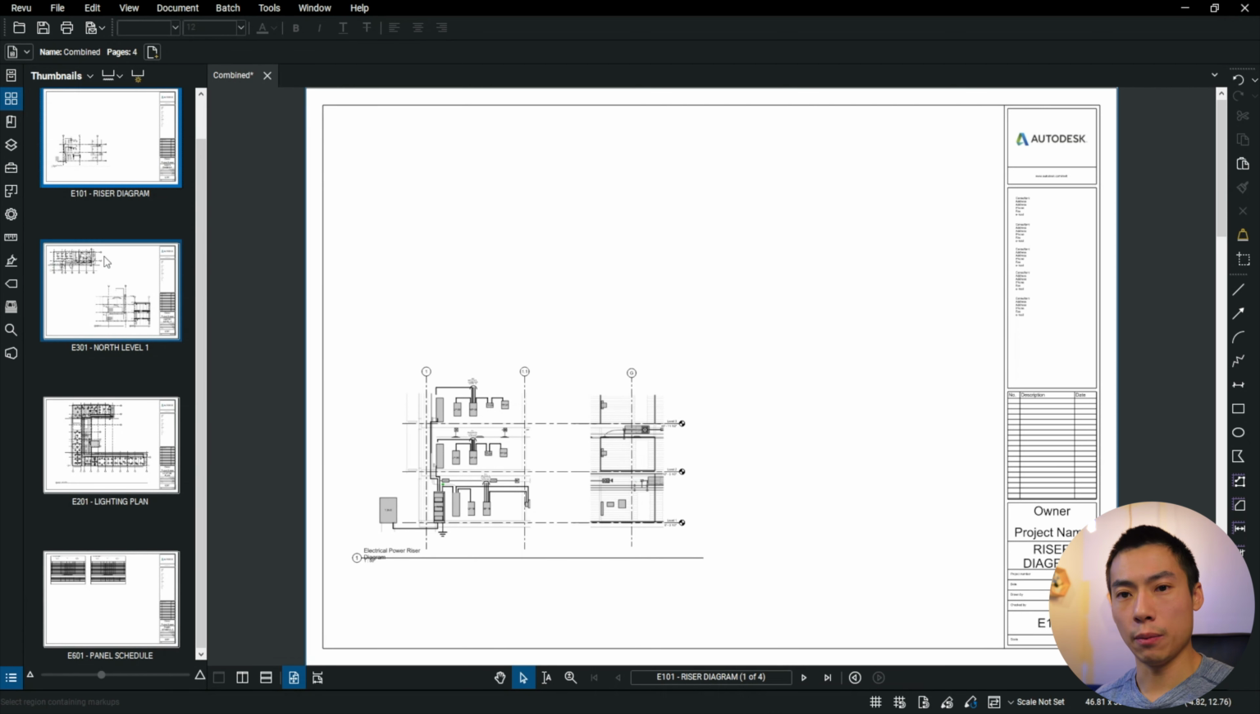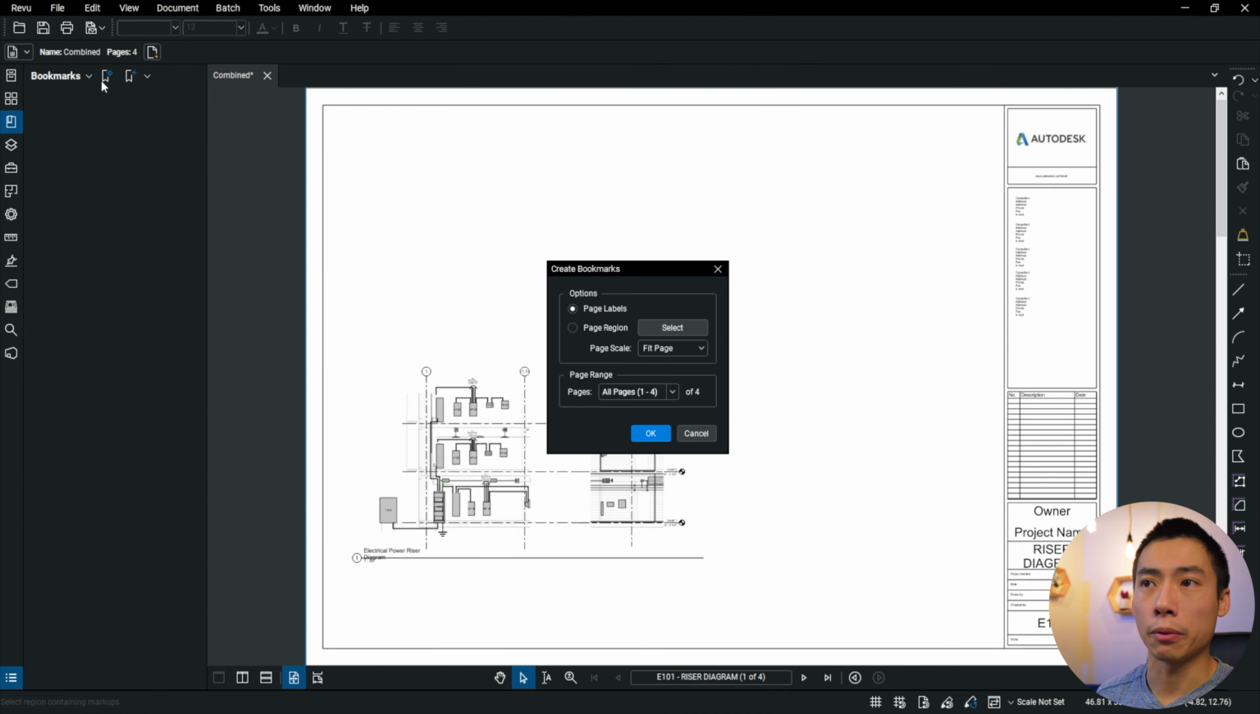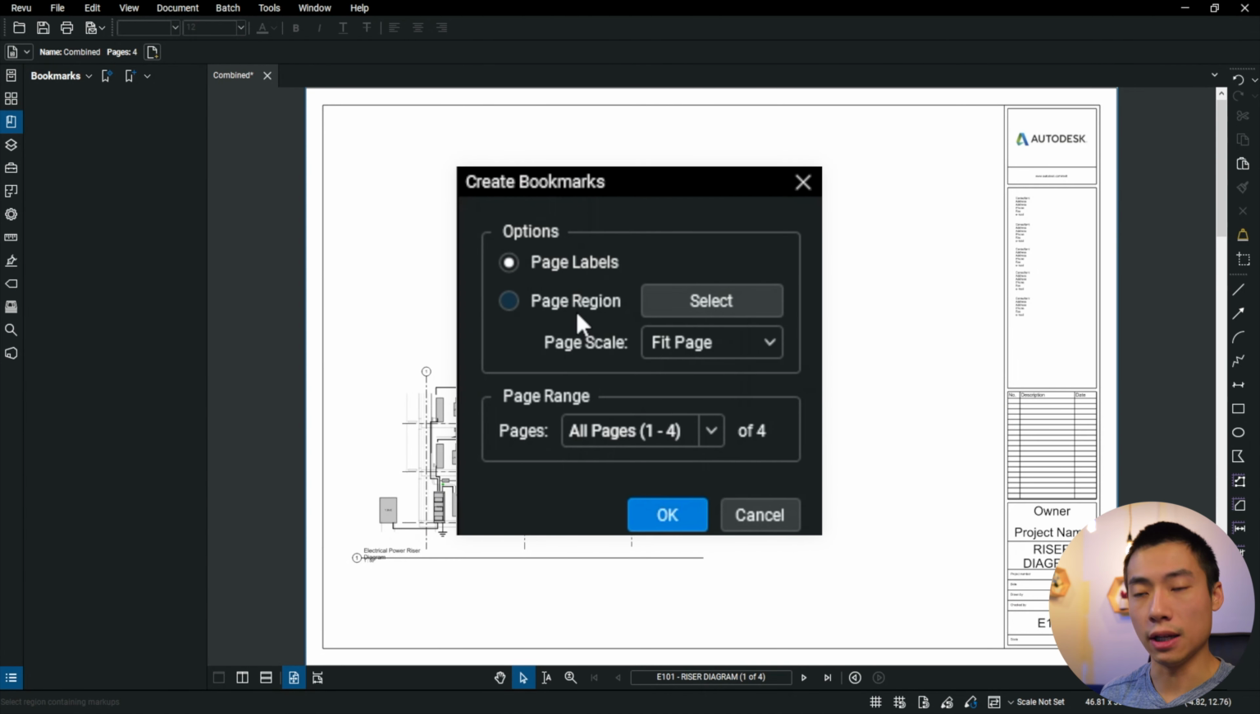Okay, so now that you have the labels made, let's go ahead and use this bookmark tab to create the bookmarks. This is even easier because then all the titles are just in a nice little line. So it's very simple. Create bookmarks, and if you didn't make the labels before, you can go ahead and pick regions and do that whole thing again.